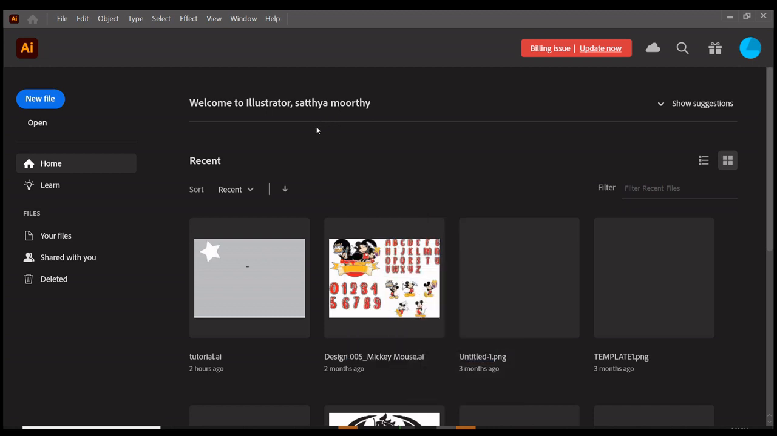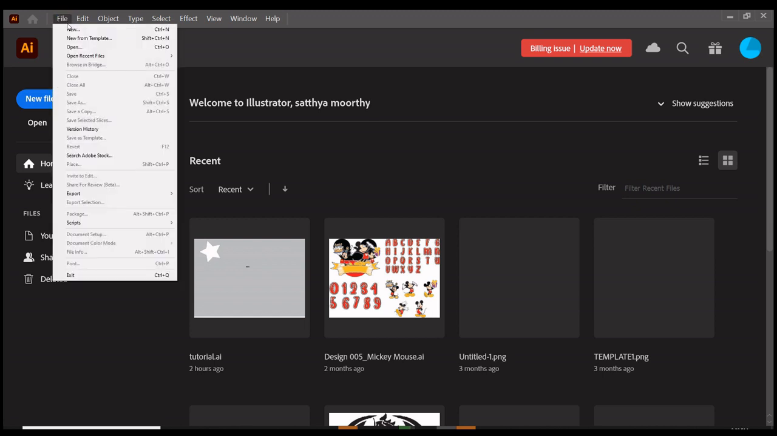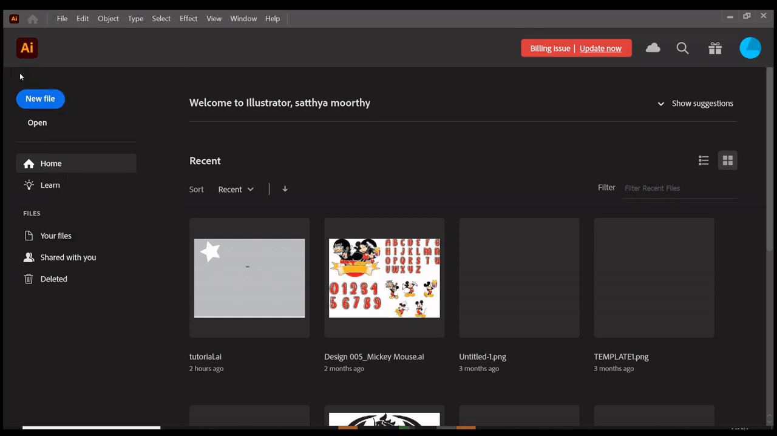To begin a project in Adobe Illustrator, the first thing you need to do is create a document. To create a document, there are two methods. The first method, click on File, New. The second method is the easiest way, simply click on New File.